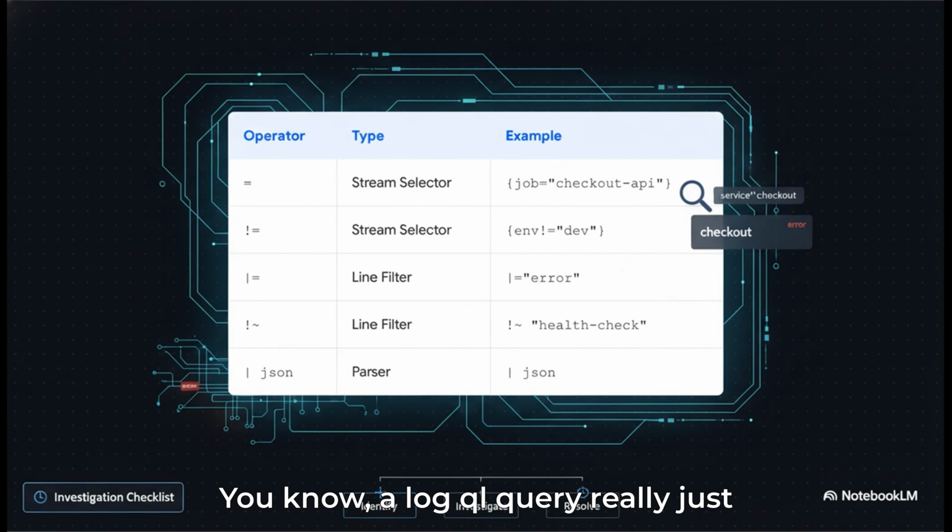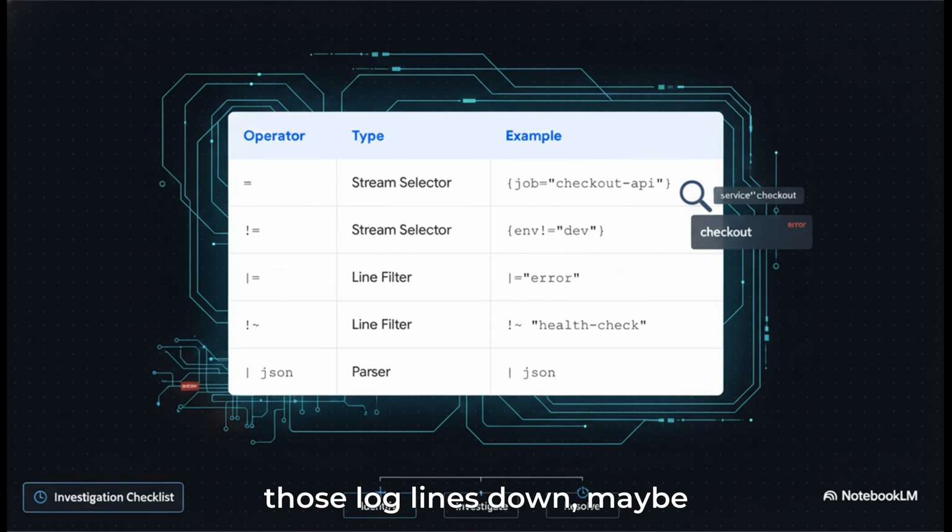You know, a LogQL query really just has two basic parts. First, you use labels in what's called a stream selector, something like service equals checkout, to grab all the logs from the right service. Then you use these pipeline operators to filter those log lines down, maybe searching for keywords like error or parsing them if they're structured as JSON.